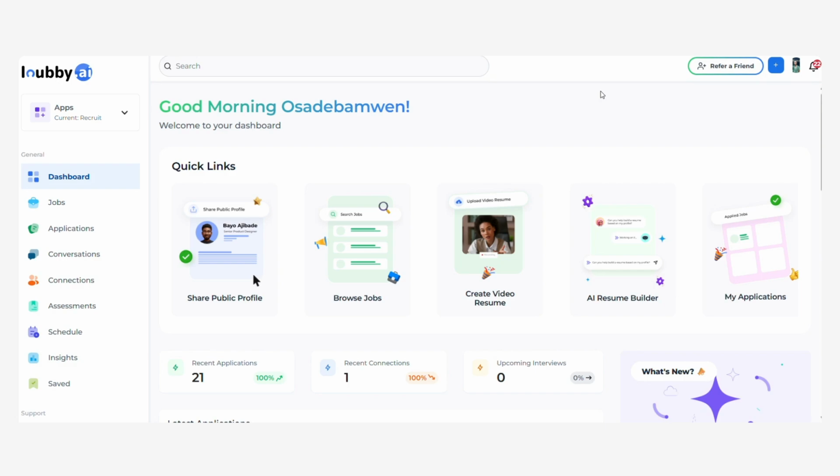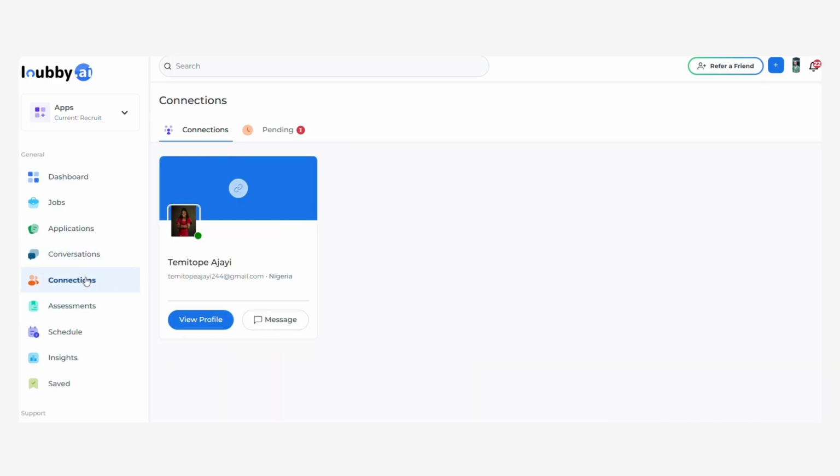Today, I'll be walking you through the Connections feature as a candidate. From your side navigation, go to Connections. Here, you'll see three sections: Your Connections, Connections, Pending Connections.